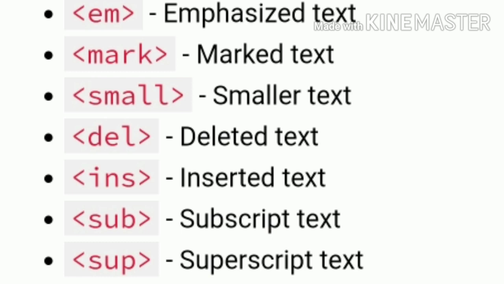These are some different important points on formatted text. Then you can see one by one how each function is executed.